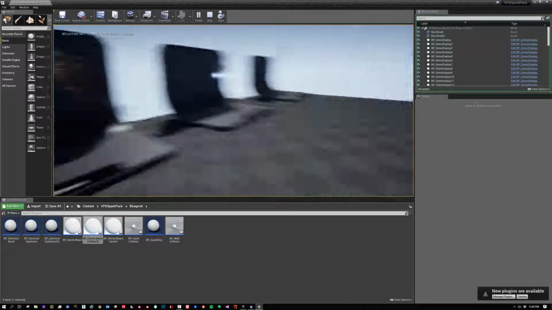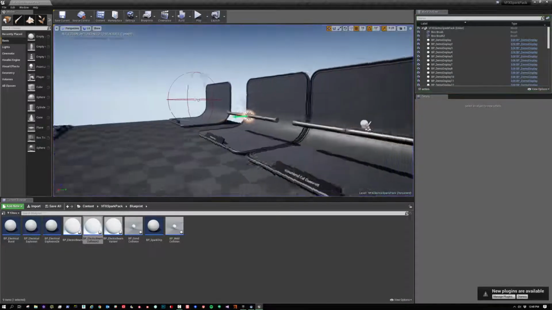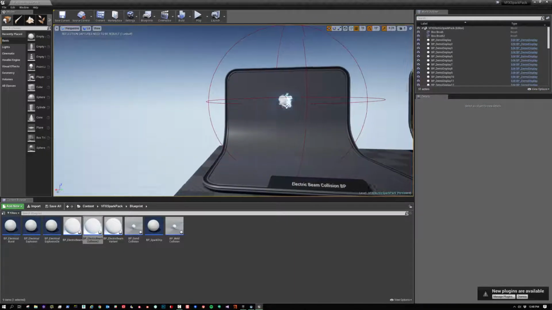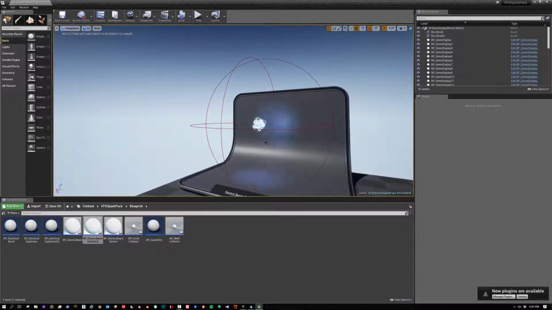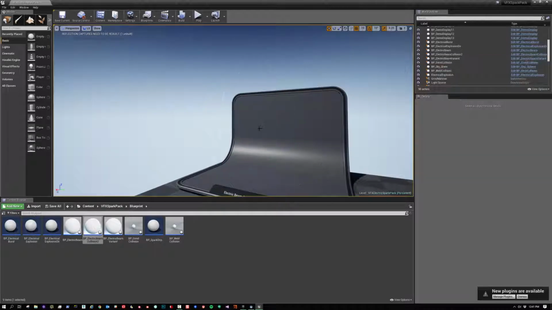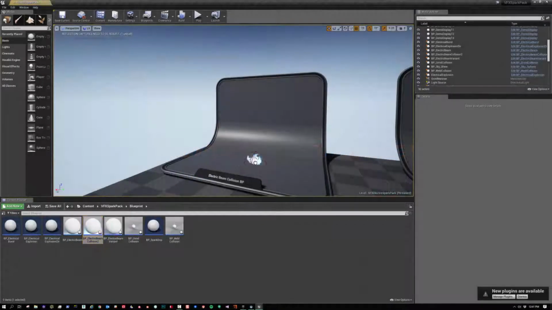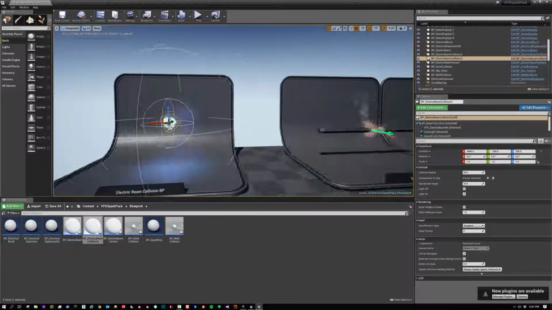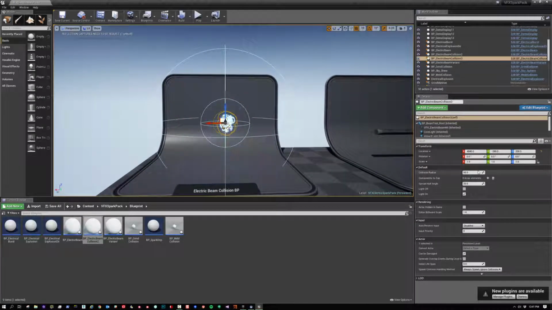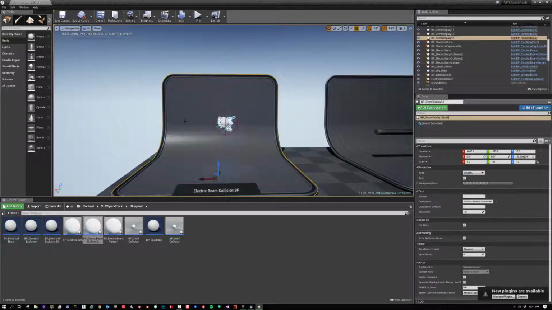So there's a little bit of confusion about the electric beam collision blueprint. So what I want to do is delete this one. Some people have been asking how do I get this to work? So I'm going to pull in an electric beam collision blueprint. One of the biggest problems is that it comes in at 50 meters for collision, and that's not a lot of space. That's like this smaller circle right here.